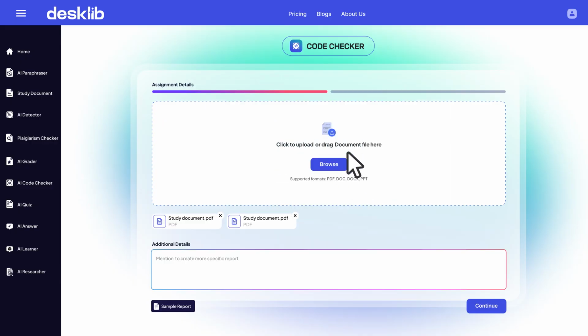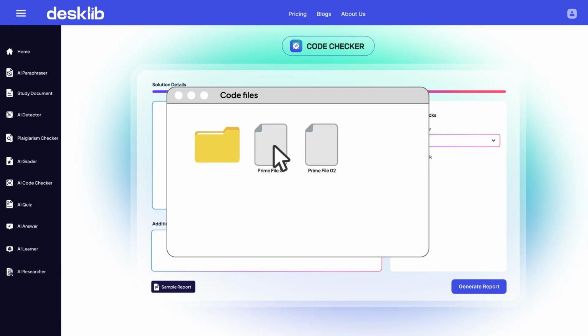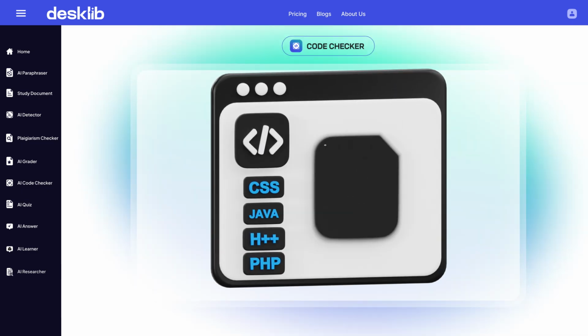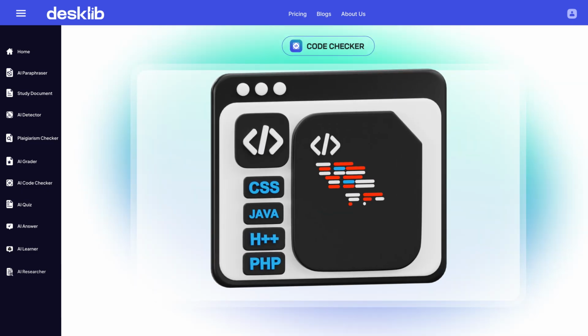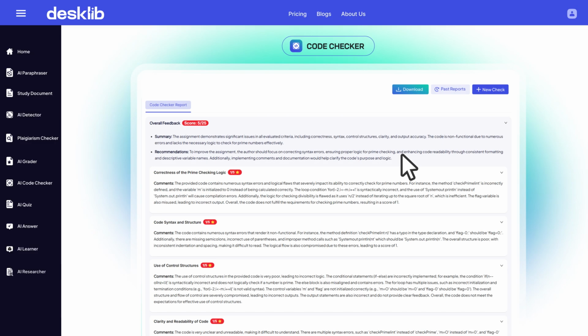Start by uploading your assignment file. Desklib supports multiple file types for your ease. Select your preferred programming language, upload your code files and hit Submit. Desklib's AI Code Checker will begin analyzing your code for syntax, logic, and overall completeness. In just a few moments, you'll have the results.